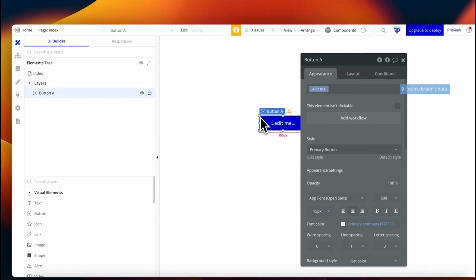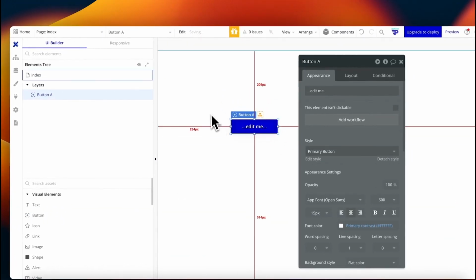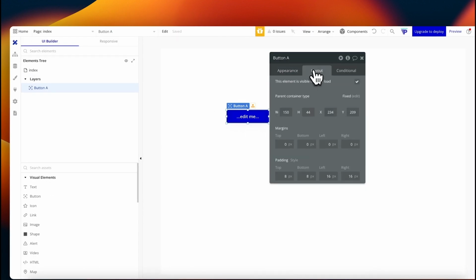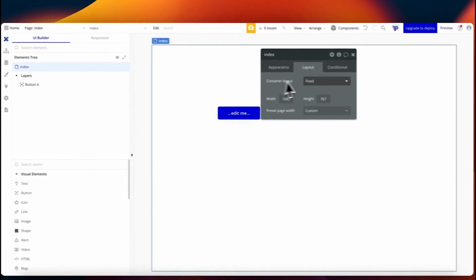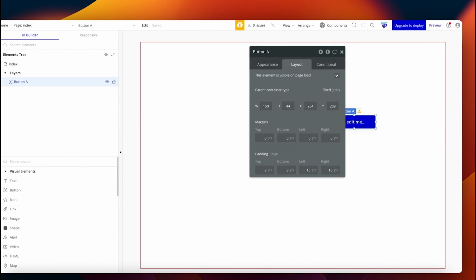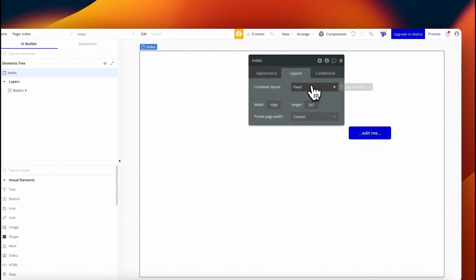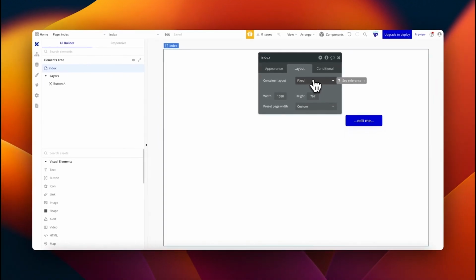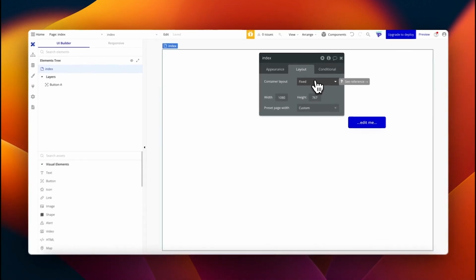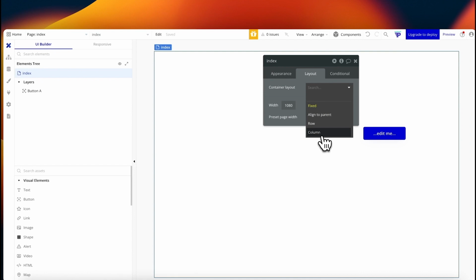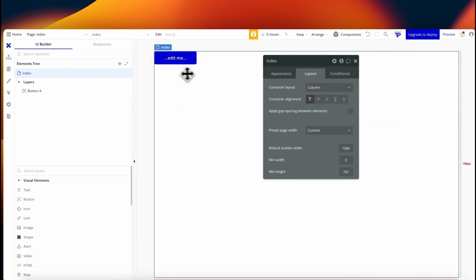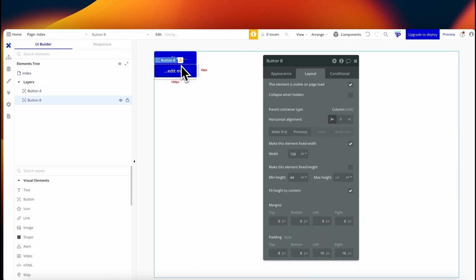What I'm going to do is drag a button onto the page to show how these actually work. What you currently see we have is the fixed layout. So what happens is I can drag this element anywhere and drop it. Now, I don't work with the fixed layout too much because it's difficult to create responsive elements using the fixed layout. The standard for the index page is the column layout. And you'll see what happens is this creates a column. So if I copy and paste, we then get 2 stacked in a column.